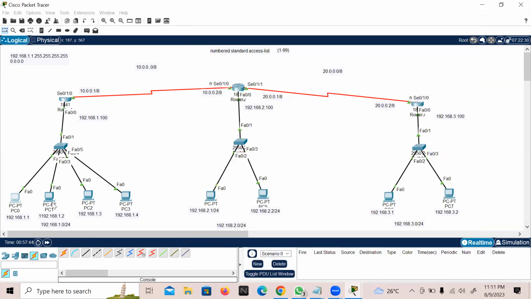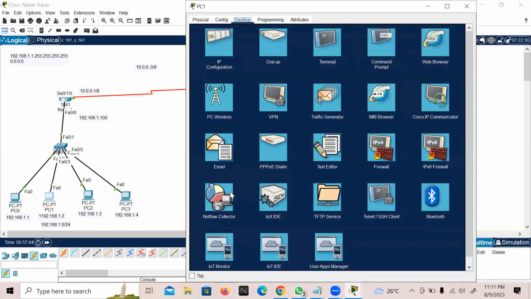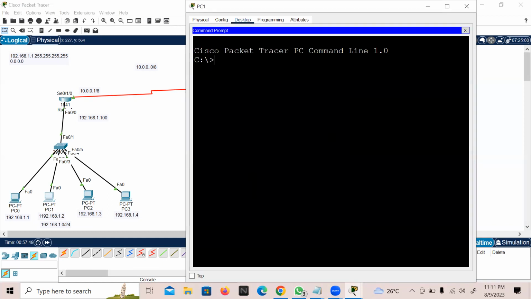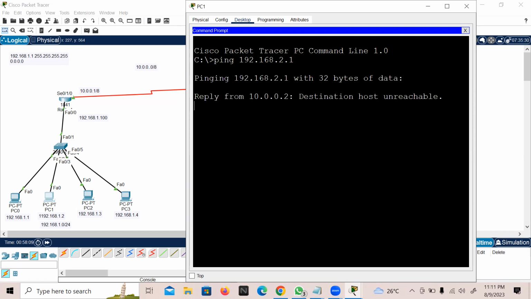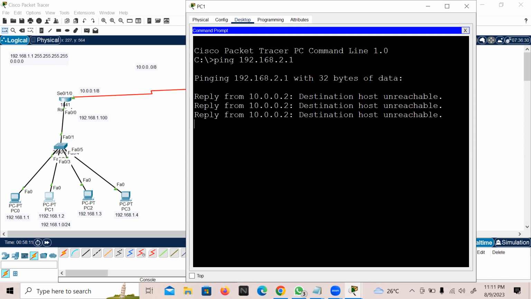I will try 1.2. I made one statement for 1.2 also. It should not ping to 2.1. 192.168.2.1, right? 2.1 or 2.2? Dot one. No, dot two. You did dot one the other time, right? Wait. It's not pinging. Oh, okay.